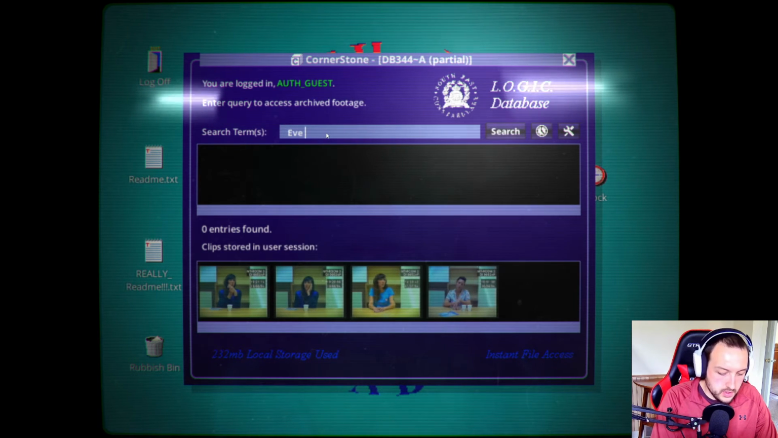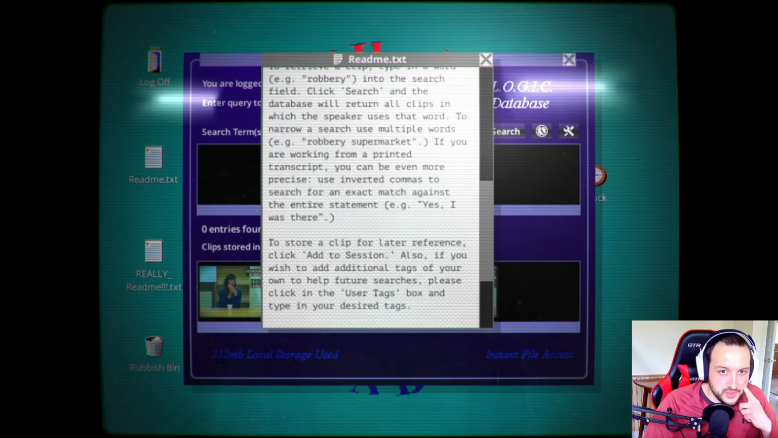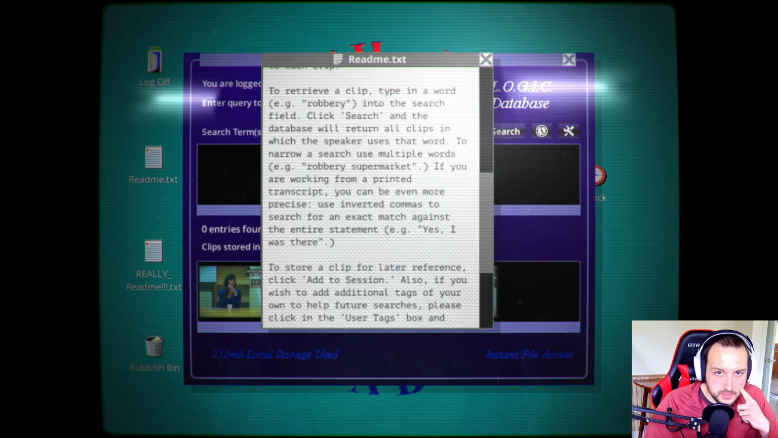Eve murdered Simon. Nothing. Okay, this just got a whole lot more interesting because I didn't realize that was even a thing. So that's pretty cool. To retrieve a clip, type in a word, robbery, into the search.